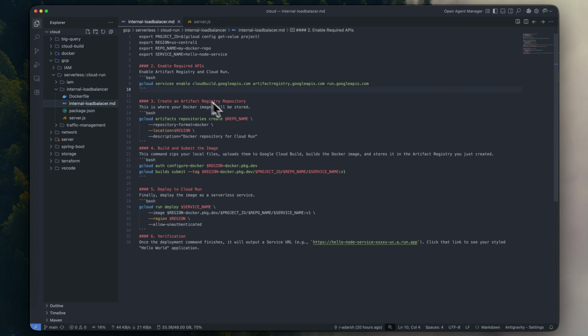For this tutorial, we first need to enable these APIs: Cloud Build, Artifact Registry, and the Cloud Run API. After that, we'll create one repository in the Artifact Registry in which we are going to store the Cloud Run image.